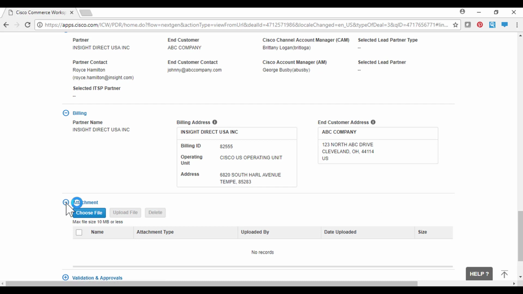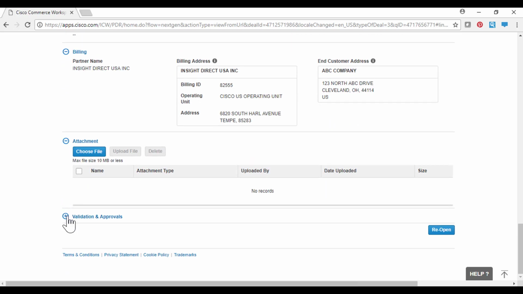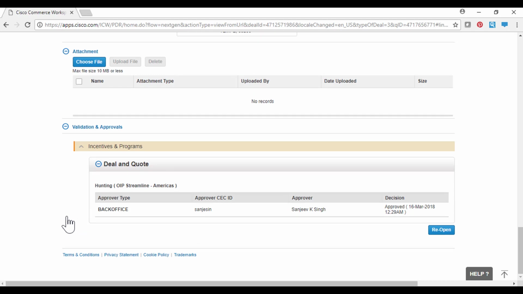You really won't be using many attachments in the deal registration process, but if you do have any, then they will be listed here. And finally is the validation and approval section. This shows everyone involved in the approval of your deal. If your deal is pending, this section will let you know who's the pending approver.